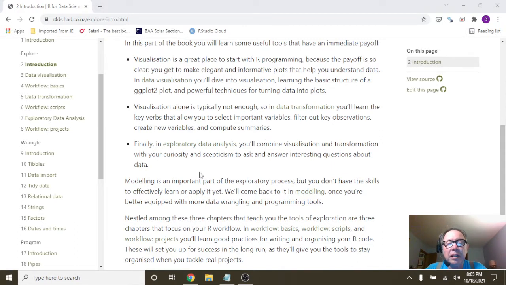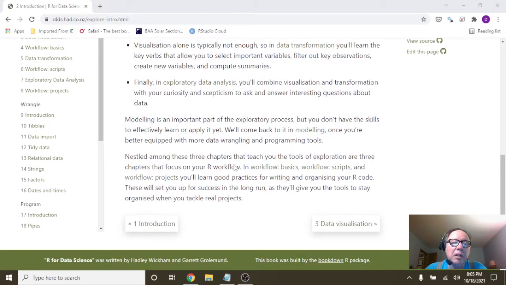Finally, in exploratory data analysis, you'll combine visualization and transformation with your curiosity and skepticism to ask and answer interesting questions about the data. Modeling is an important part of the exploratory process, but you don't have the skills to effectively learn or apply it yet. We'll come back to it in modeling, once you're better equipped with more data wrangling and programming tools.